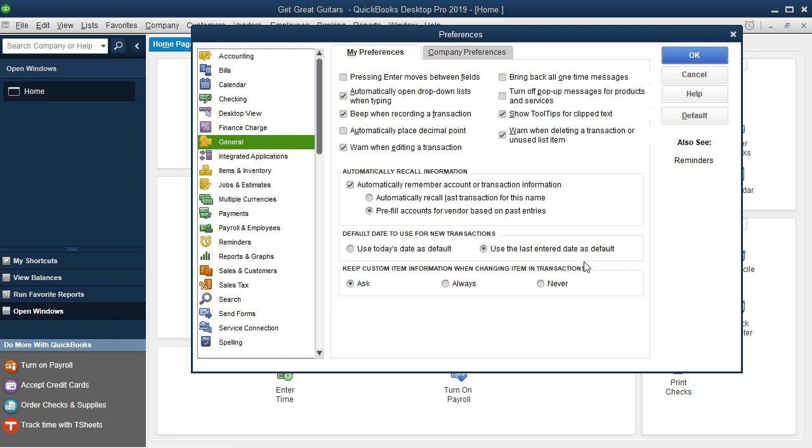Default date to use for new transactions. Let me read that again. Default date to use for new transactions. So what date should we use for new transactions? Should it be use today's date as the default? And if you're always working in the current time period, that's a good default to have. If you're working in, say, a problem like we're doing here, then we probably don't want just the current date because we're always going to have to change the date because we're not going to be working within the current date. If you're entering data for a whole series of information, or you don't always enter the data at the current point in time, then you're not going to want that as the default because you'll have to change the date from the current date every time.